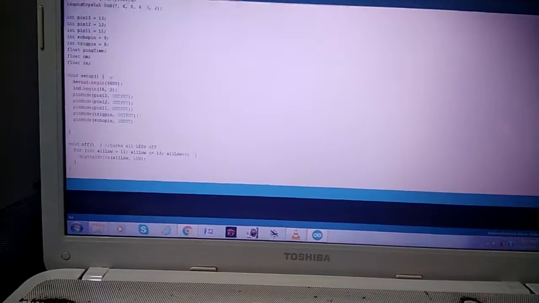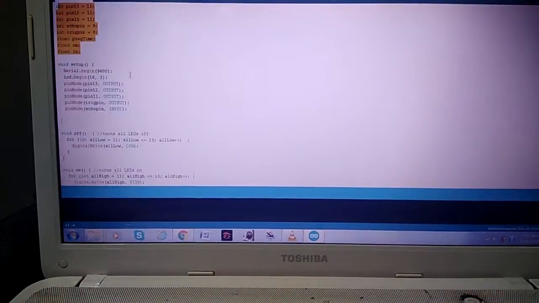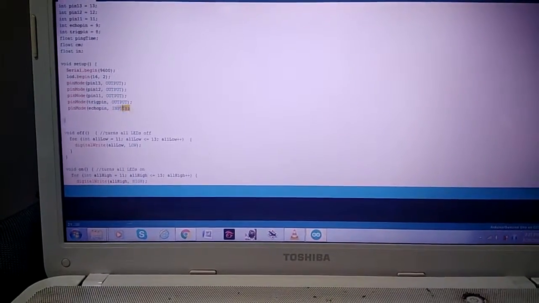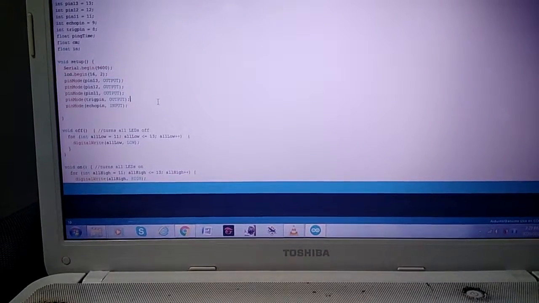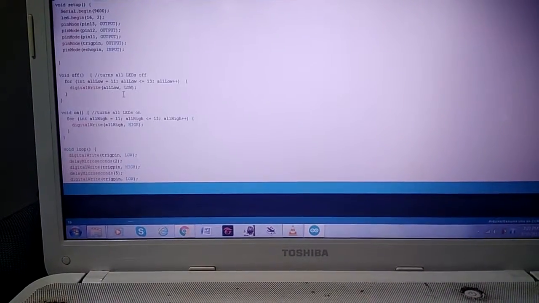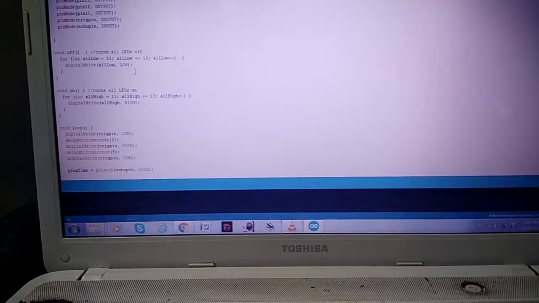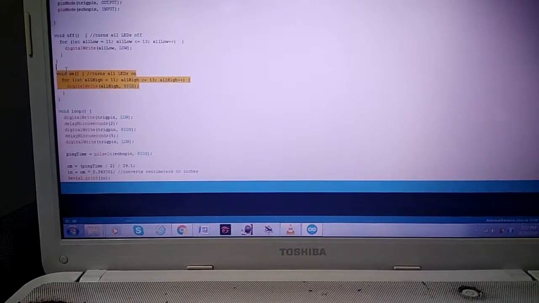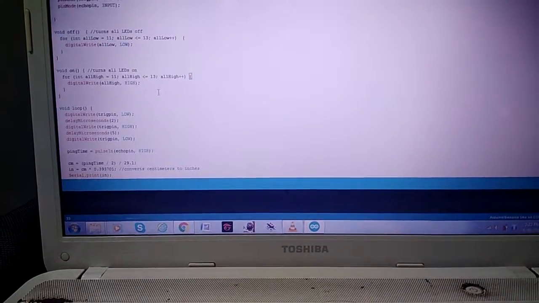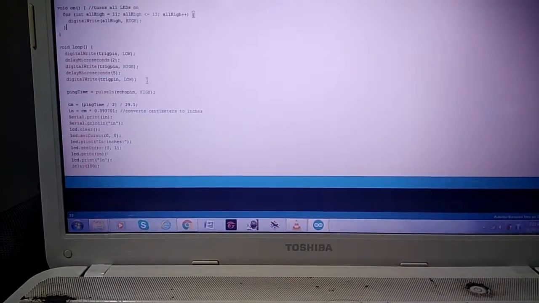This is for experiment 5 supplementary 2. Here we can see the initialization, the void setup where we can see the various pin modes, output and input. Here we can see the void function off, where we turn all our LEDs off. Void function on, where we can call upon this function to turn all our LEDs on.